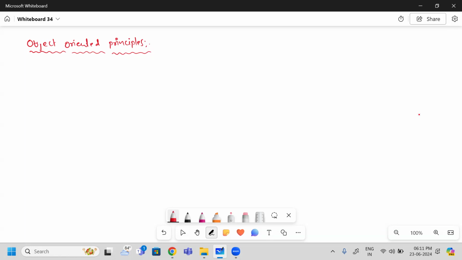Okay, but the way of implementation changes from one programming language to another. Can you see what I'm writing? So here, the first object-oriented principle is object. Once you understand what an object is, we will go for what is a class.